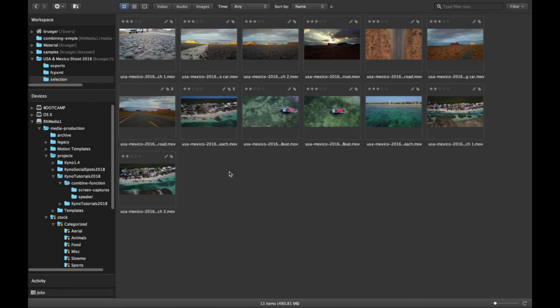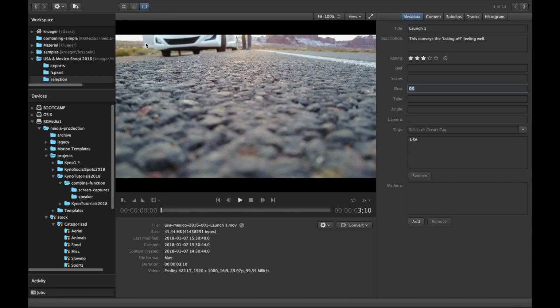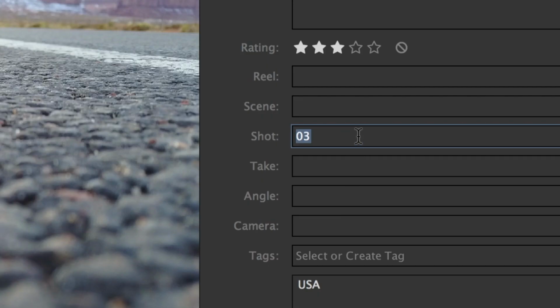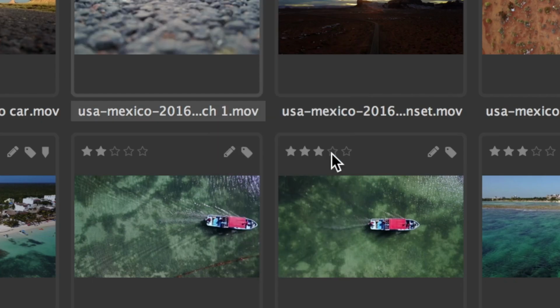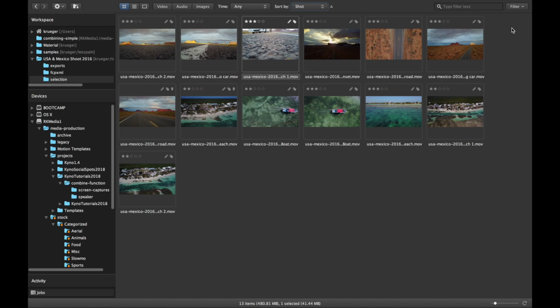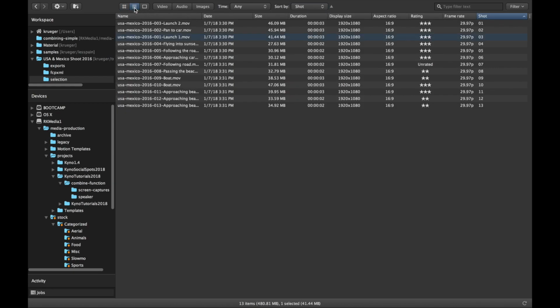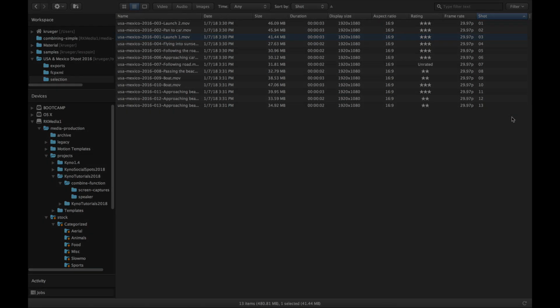Now here's a practical tip. While Kyno's combine function is not a full-fledged rough cut editor, you do have full control over the order of the clips. That is by sorting them by any property you like. And if you want full control, the easiest thing you can do is input a shot number. And then sort by shot. You can visualize this more easily using the list function and activating the shot column here.